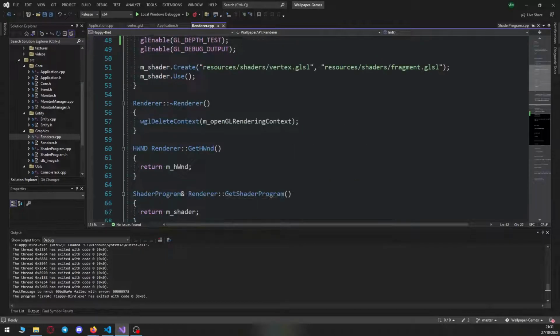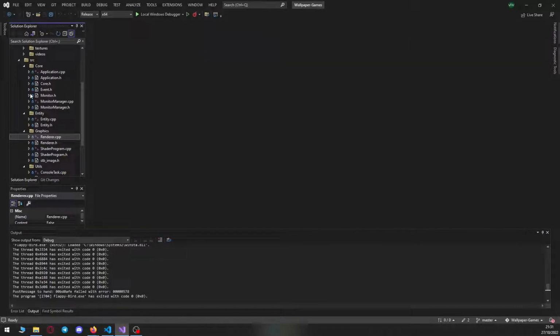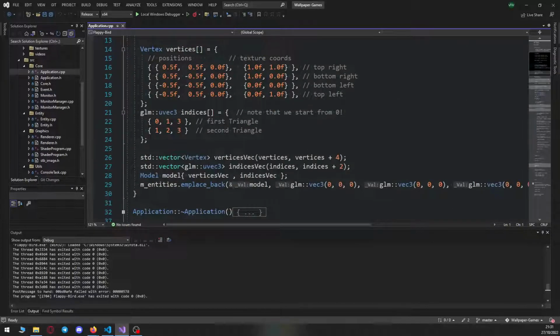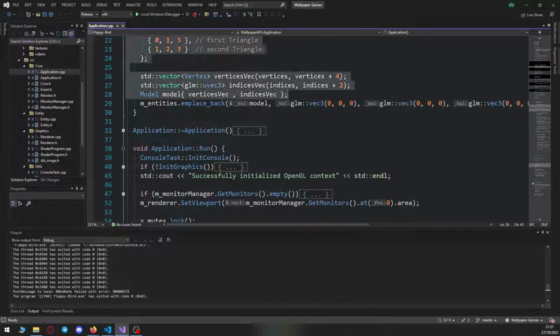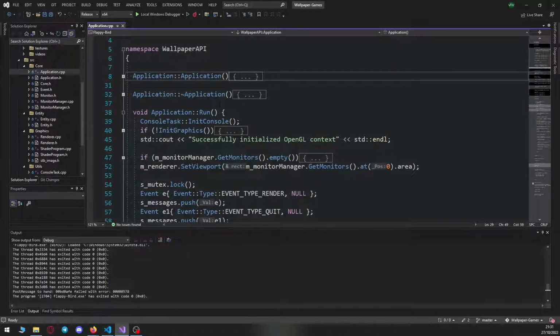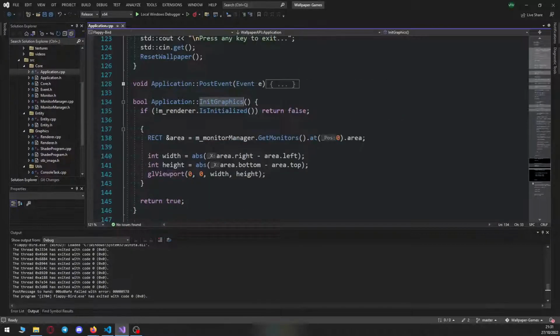Init. Again, these are some weird. Okay, let's close all tabs so we don't get any of those weird lines. This also needs to be moved somewhere else, but it's going to stay here for now. Run successfully initialized OpenGL context. What does init graphics do? Well, nothing smart. ABS viewport. I can do that. I should probably do that from somewhere else.